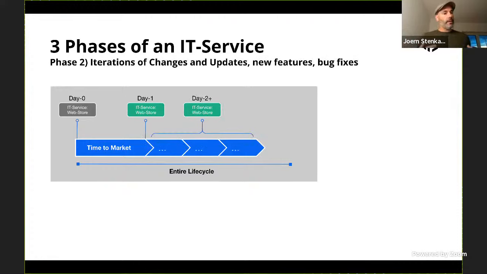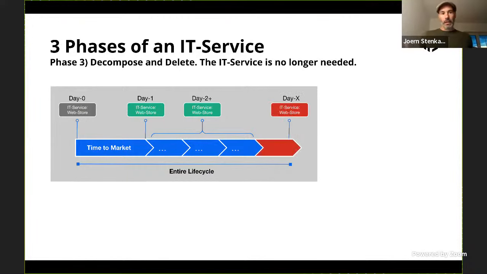Followed by the second phase, the iterations of change and updates, where we do bug fixing, where we update applications, where we do whatever is necessary so that this IT service can deliver value to the market. And finally, the last phase of an IT service is phase three, where we decommission and delete all the resources because the IT service is no longer needed.